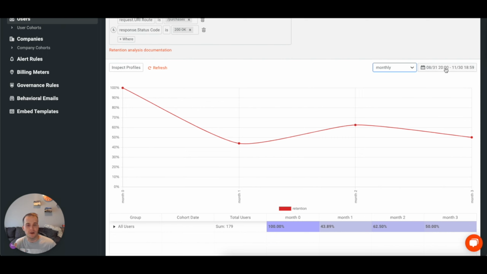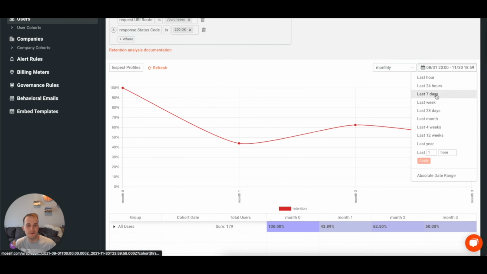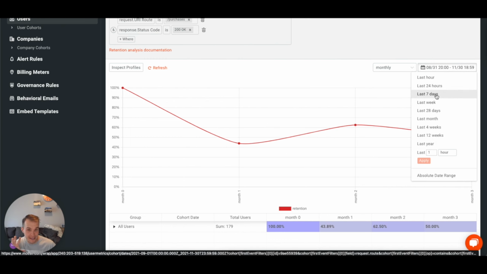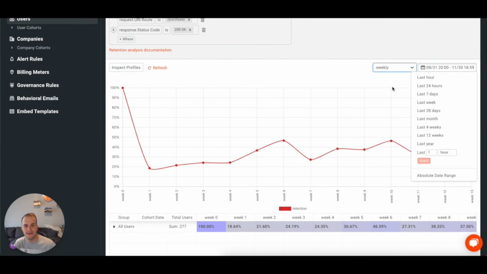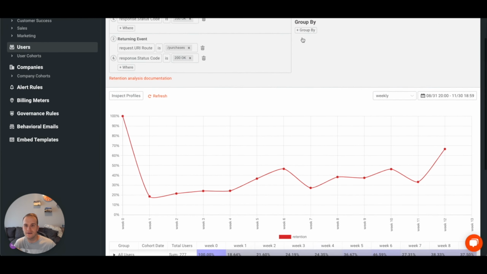Now, you can also change the amount of time you'd like to look at. So you could look at retention in the last 7 days, you could look at it in the last month, the last 12 weeks, or you can also set an absolute date range. Because of the demo data that I have here, I've actually set an absolute date range, but you can set this to whatever you'd like. Now I'm going to set this back to weekly, and we'll close this here.